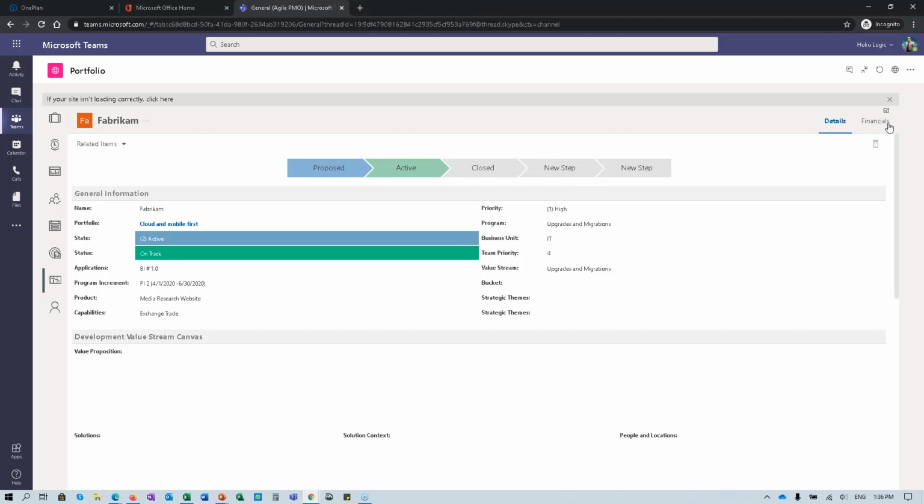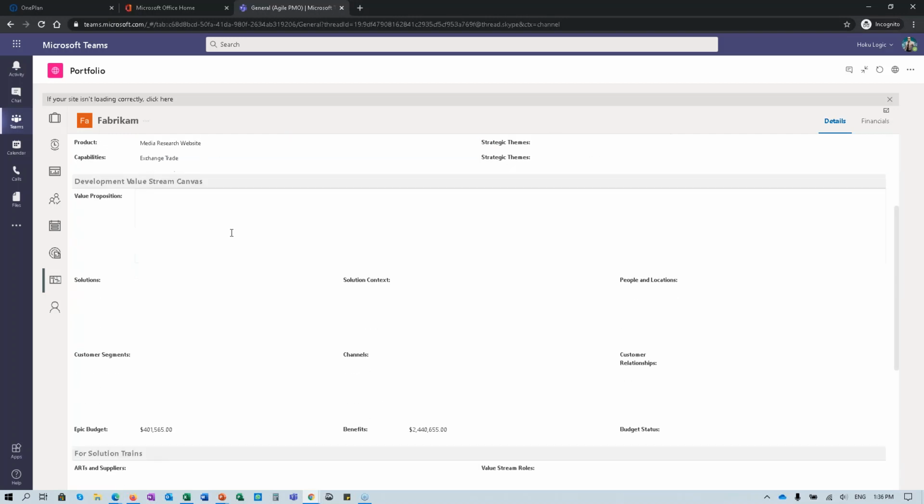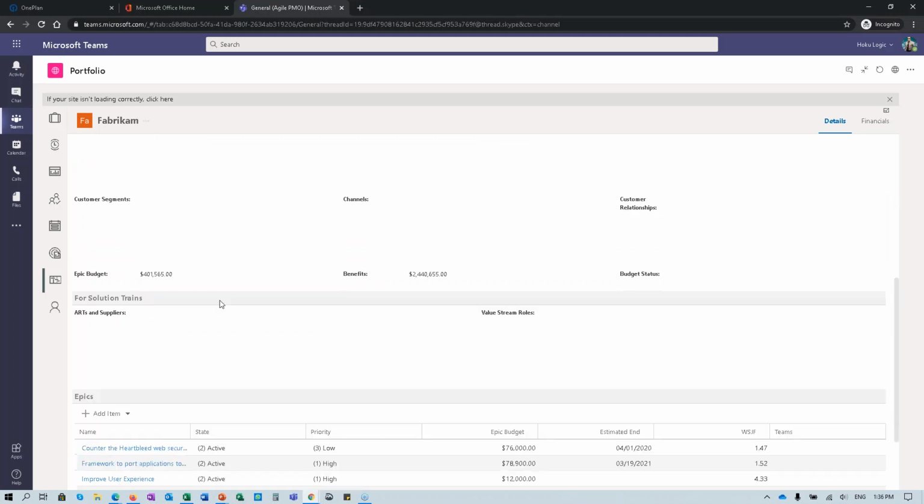So I could be actually putting together what is my portfolio funding for this Fabricam value stream. All of these can be driven by workflow also, if you want to. In this case, they're simply stating the state of the value stream. But we can see here that we have the development value stream canvas.